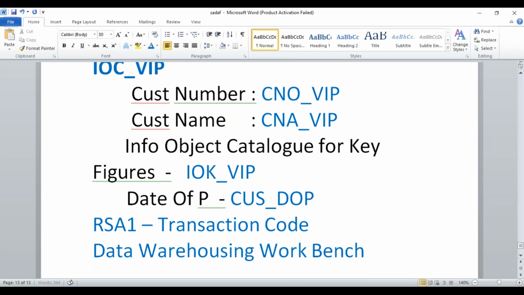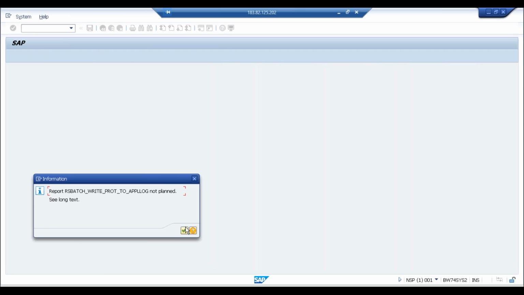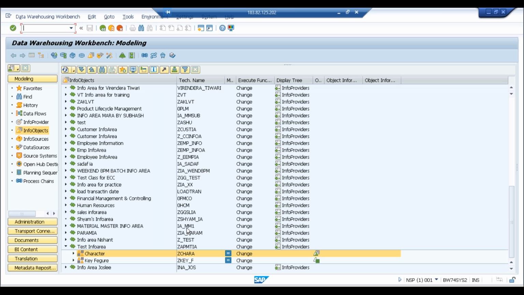We can do everything from here. So we'll go for data warehousing workbench RSA1, and from here, what is the first thing that we need to create? We thought of creating an info area, right? So let us go ahead and create an info area.